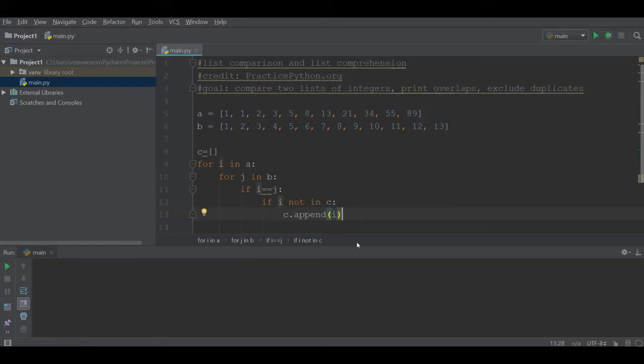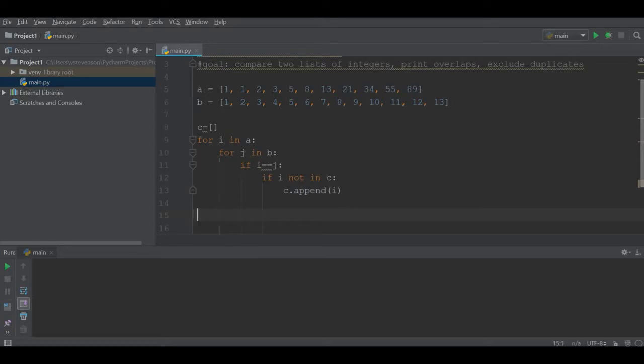And just to walk through this code, we're using nested for loops to iterate through both of these lists. We perform a comparison to see if the elements are the same. And if the elements are the same, we then check if the element is already in our answer list C, and if it is not, then we add it into our answer list C. And finally what we do is we will print out the elements that are in common between these two lists.